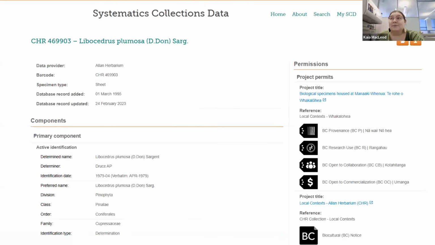So I have an example. They have tons of examples on their website. I would really recommend checking it out. And this is how it can visually look with the TK labels and their little explanations: BC provenance, BC research use, BC open to collaboration. So you don't have to ask, how would this look? You can see it right now.